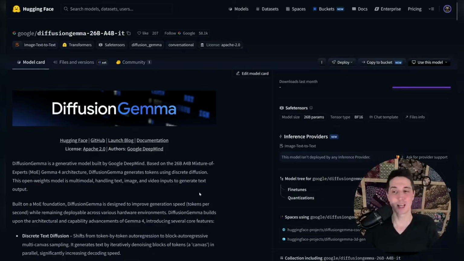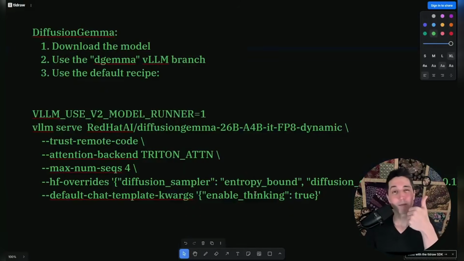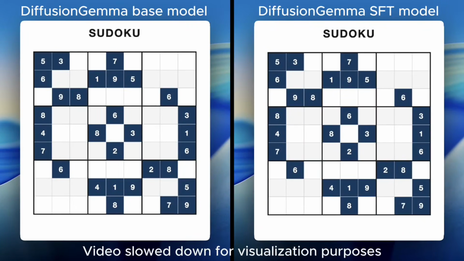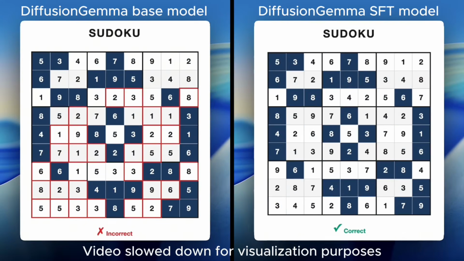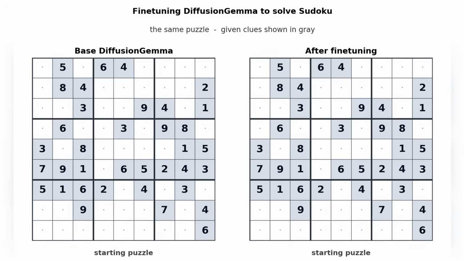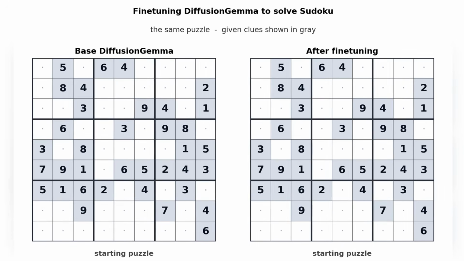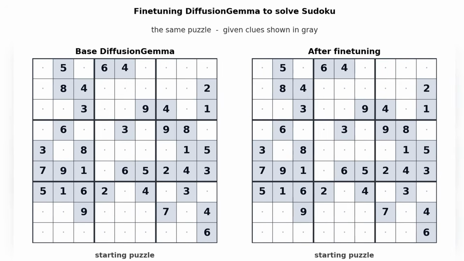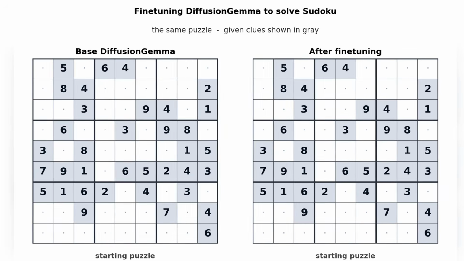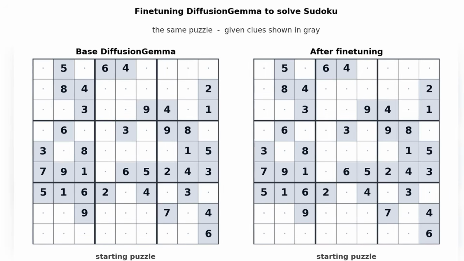NVIDIA published deployment guides on day 1, and vLLM added native support immediately with custom sampling logic built for the diffusion pipeline. Google also showed it can be fine-tuned for structured tasks. In a Sudoku demo, the base model fills grids but makes mistakes. After fine-tuning on puzzle data, the model solves boards correctly. The diffusion process can revise cells in parallel instead of committing to each number in order.